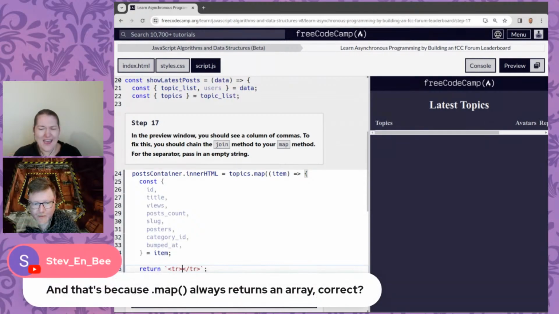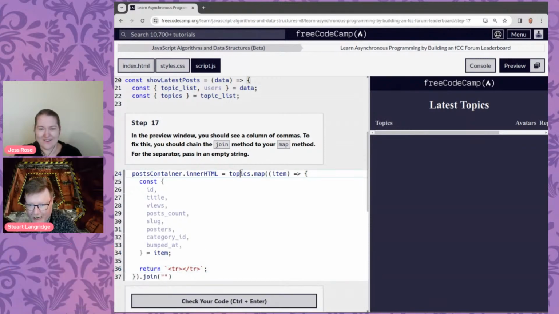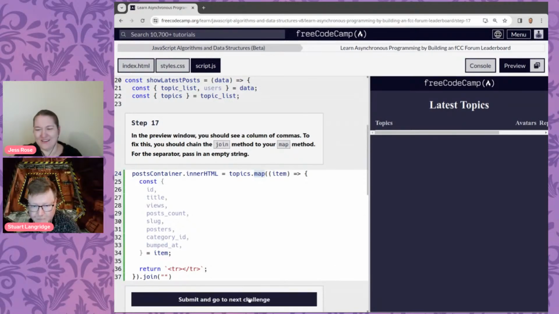And Stephen says, this is because map always returns an array. Correct. Amazing. Because map is a method of an array. So topics here is an array. We call map on it, and then it runs this function once for every item in the array and gives you back an array of the results. So the first item in the results is the result of running that on the first thing.